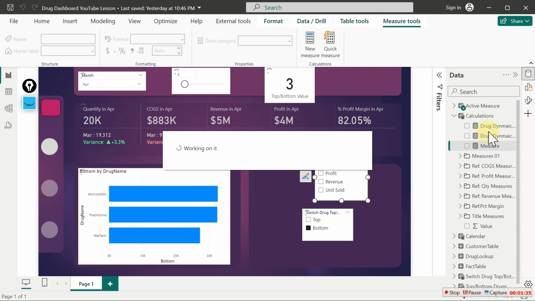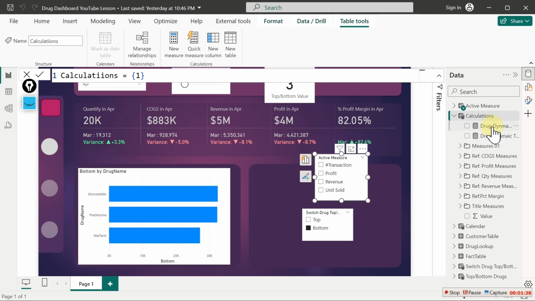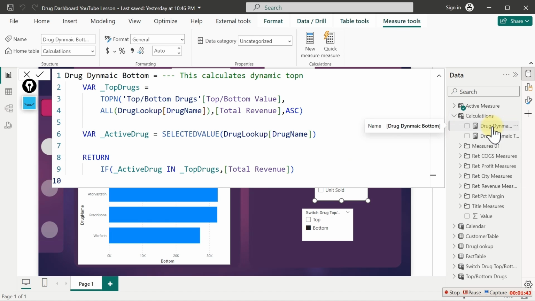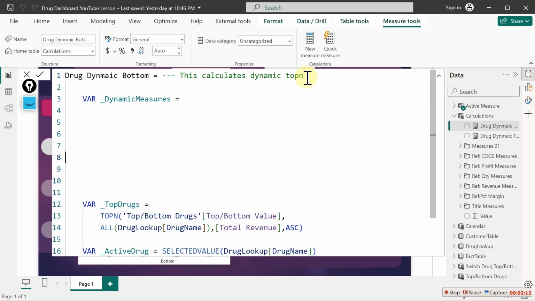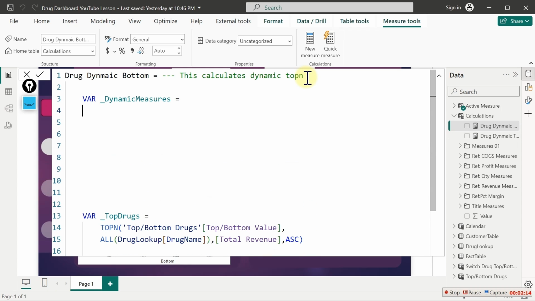We can embed the measure inside here without having multiple measures, because the reason why we have variables was for us to embed measures inside one single measure. So I am actually going to dynamic bottom now. At the top here, I'll create using variable. So I'll name this one underscore dynamic measures. So equals. So let's move this down so we can now focus on what is going on here.